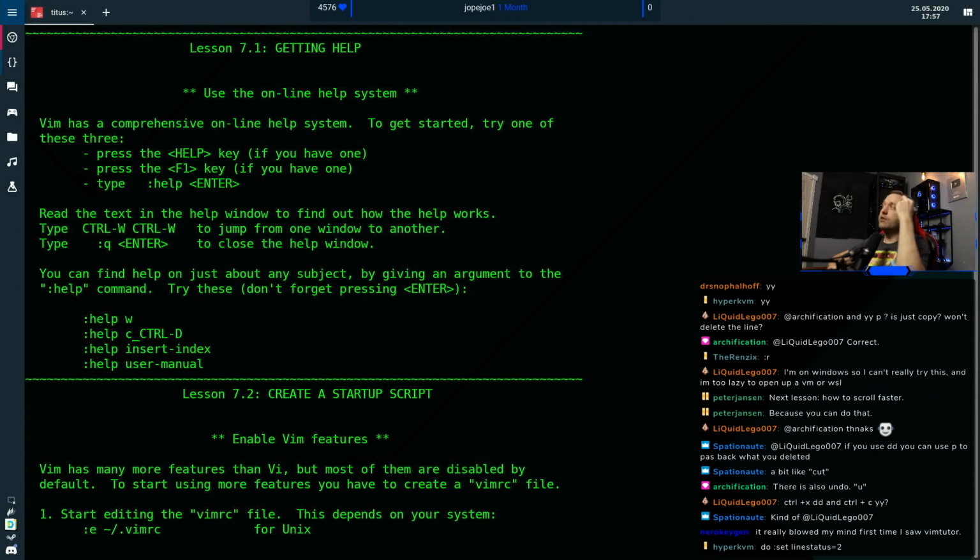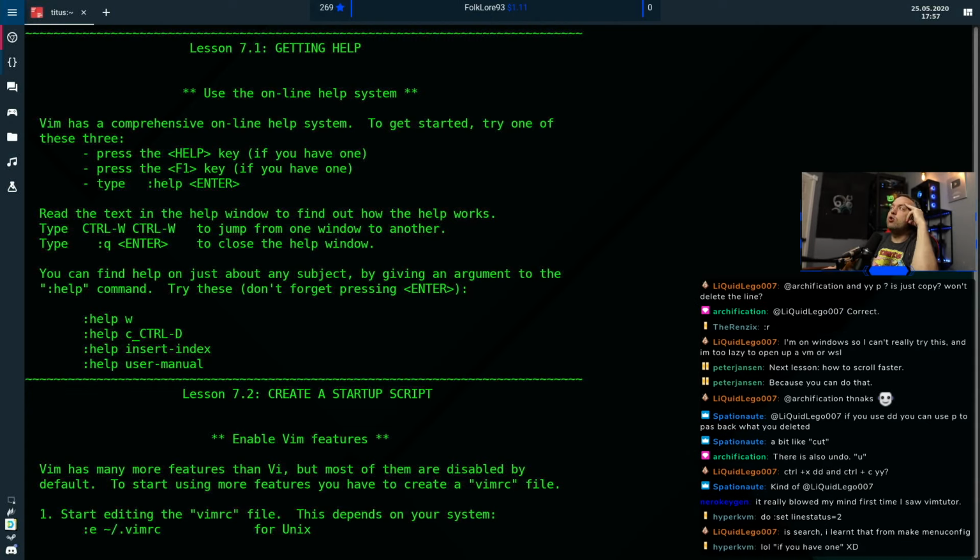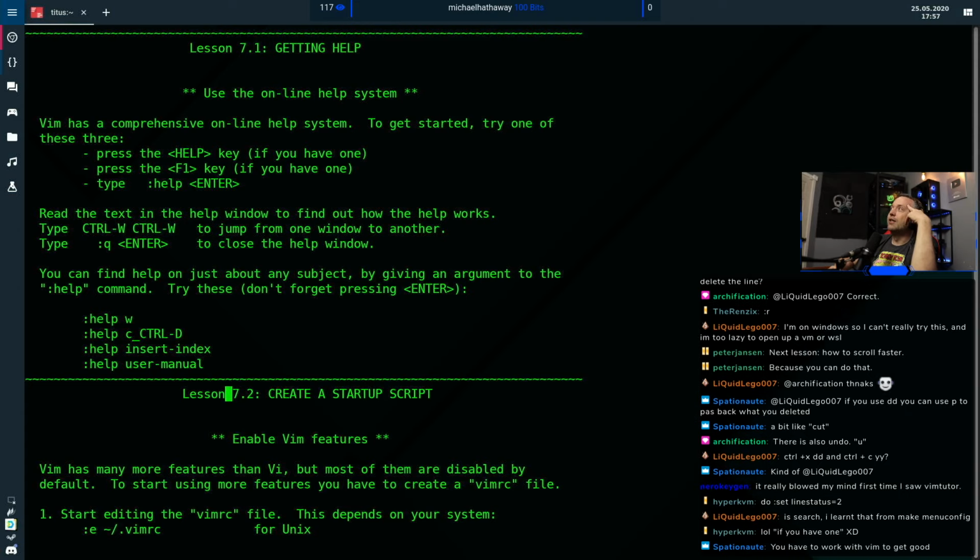Yeah, vimtutor is great. If you definitely want to learn Vim, walking through this gives you a good understanding, but you have to throw yourself into it too. I think I've used vimtutor before just to get the basics, really mainly half of lesson 1, just enough to delete and insert. I never really finished the whole file. But let's see, there's getting help.